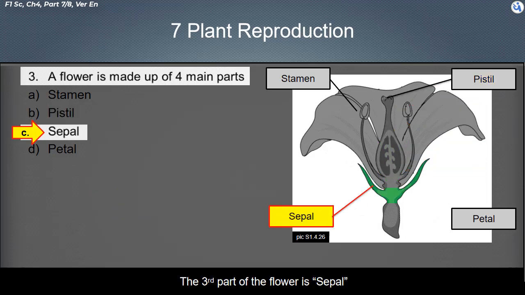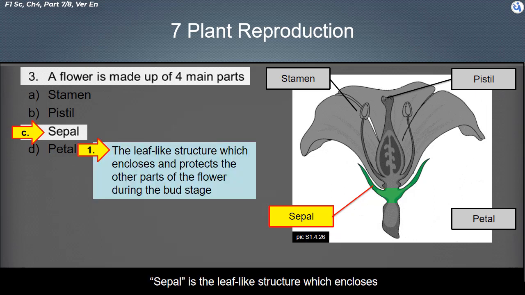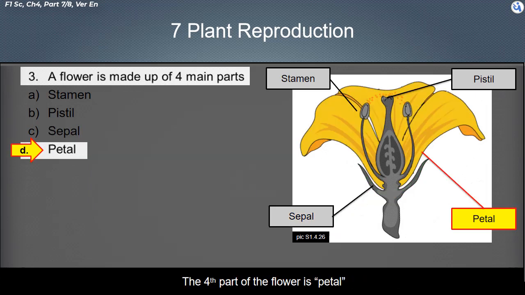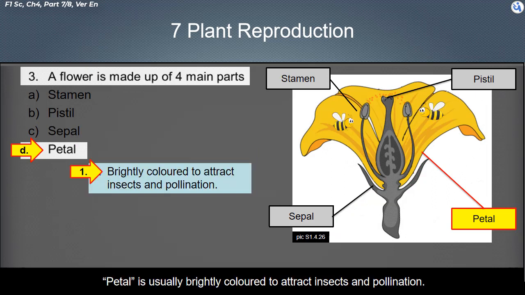The third part of the flower is sepal. Sepal is the leaf-like structure which encloses and protects the other parts of the flower during the bud stage. The fourth part of the flower is petal. Petal is usually brightly colored to attract insects for pollination.